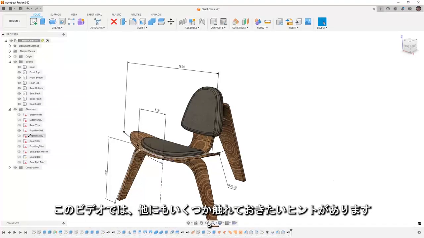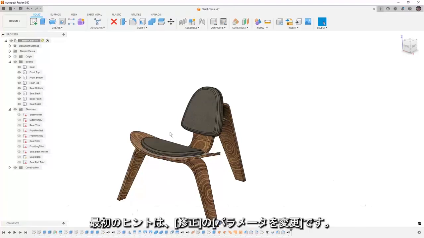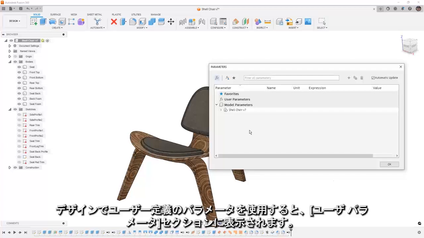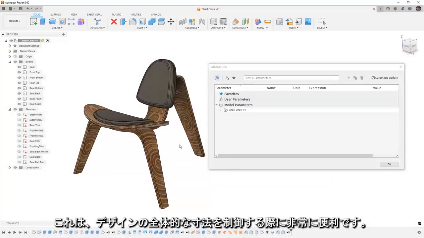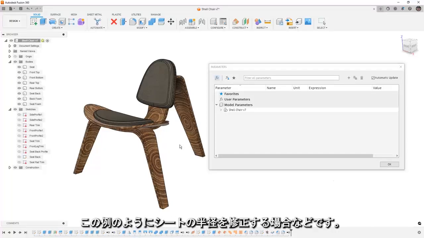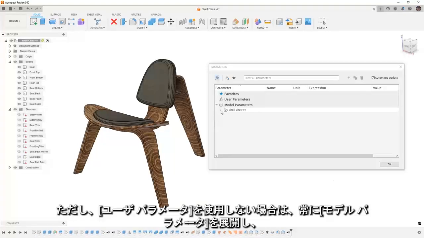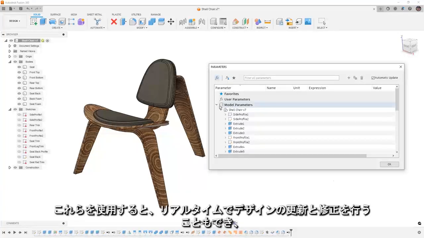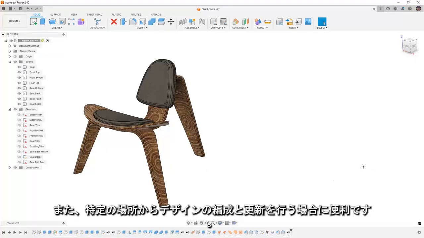There are a couple of other tips that I do want to mention in this video, the first of which is going to be under Modify and Change Parameters. If you use user parameters in your design, they'll be displayed in the User Parameter section, and they're a great way for you to control overall dimensions of your design. For a case like this, things like the radius of that seat. But if you don't use user parameters, you can always expand your model parameters and find things like dimensions and features or dimensions and sketches. These can be used to update and modify your designs in real time as well, and it's a great way for you to organize and update your designs from a single point location.